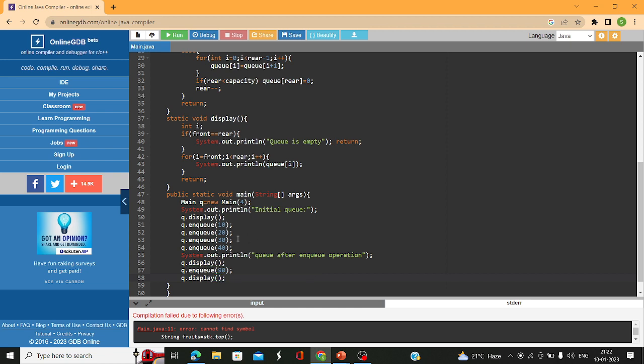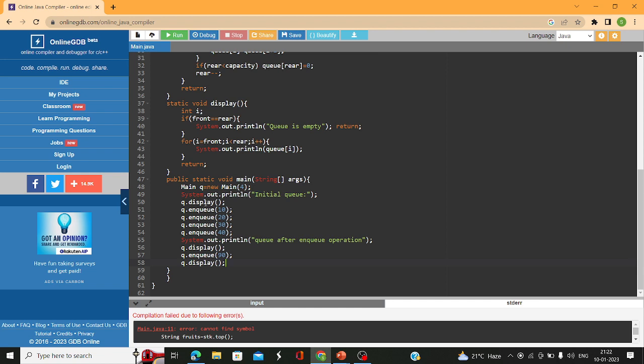Q.display. So basically first in, first out. It will print the elements of the queue like this: 10, 20, 30, 40, 90. But when you are performing the DQ operation, whatever element is inserted first will be deleted, unlike the stack.